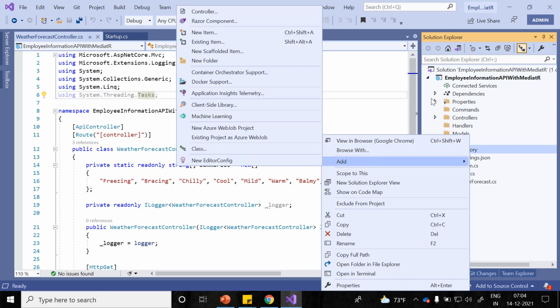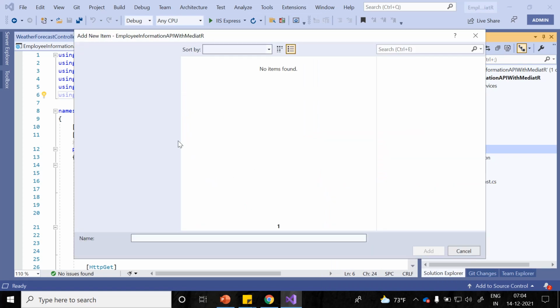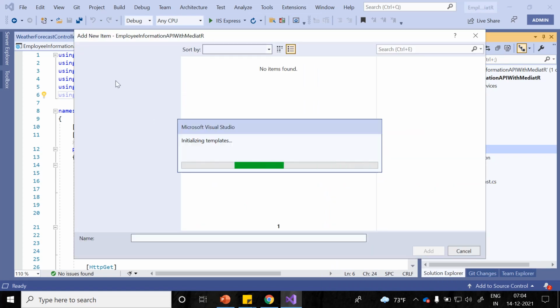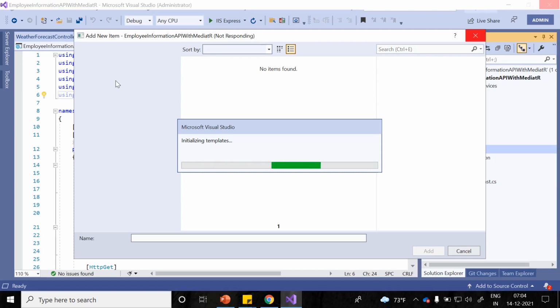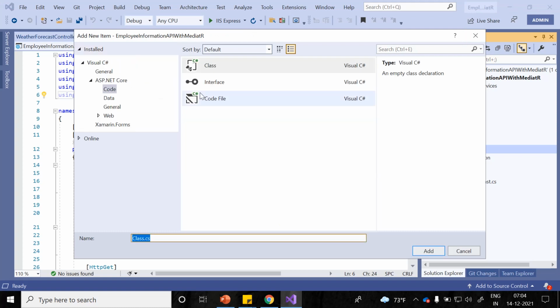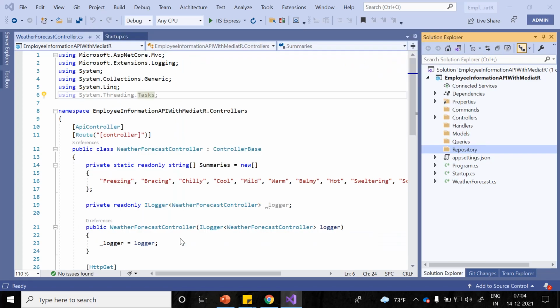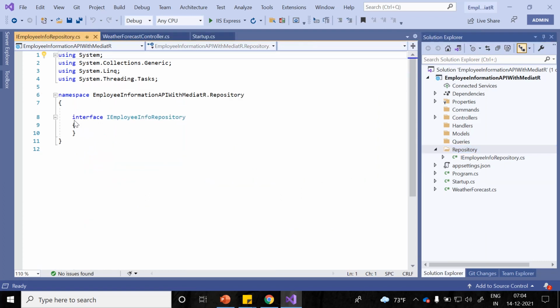Right click on the repository, add an interface. As mentioned, I am naming it IEmployeeInfoRepository.cs. For now, it just contains a get employee information.